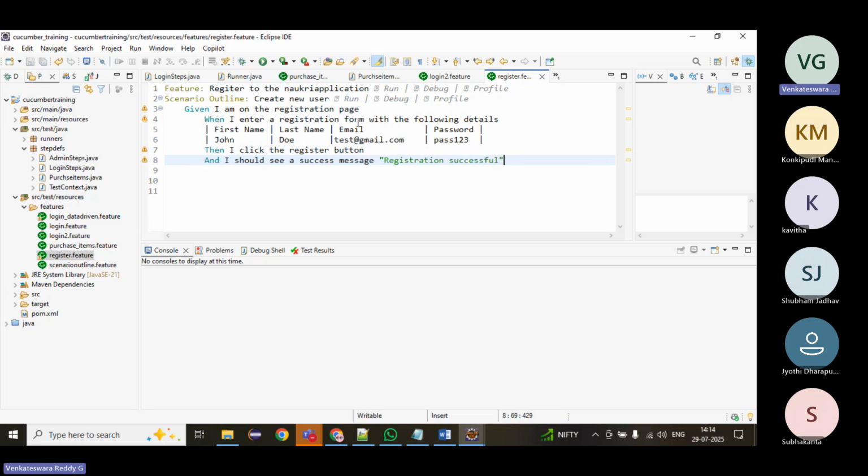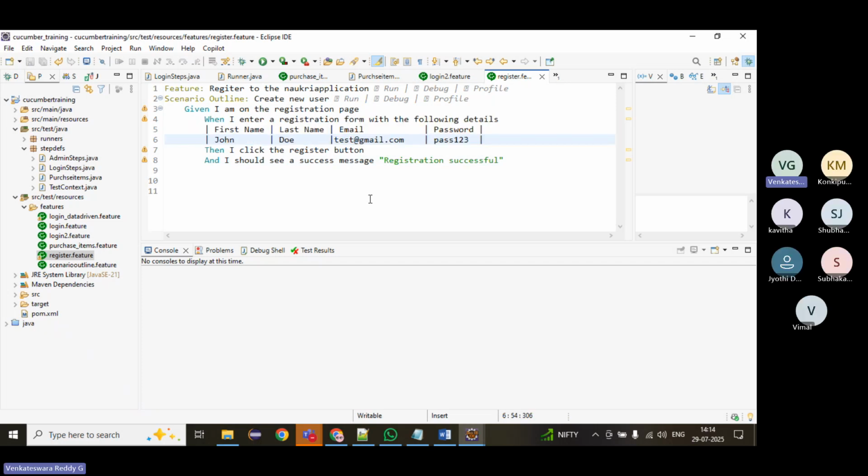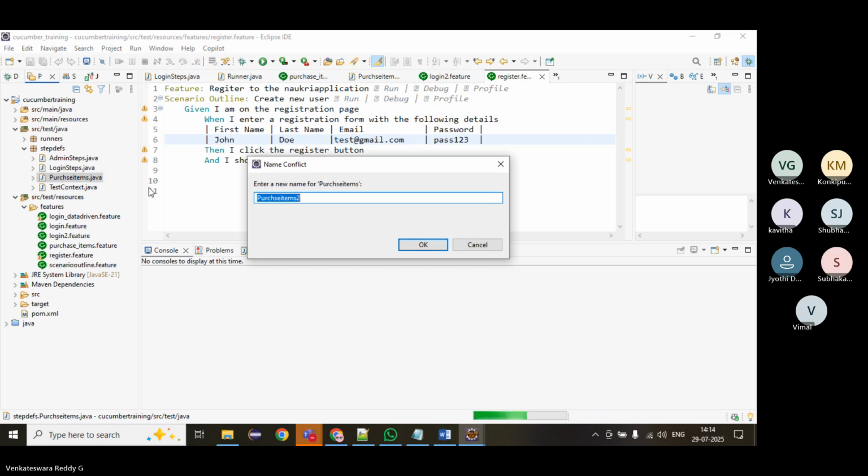Now how to read this data? Now we have to create the step definition file. Registration steps, I think registration step definition. Usually we'll keep it as a step definition.